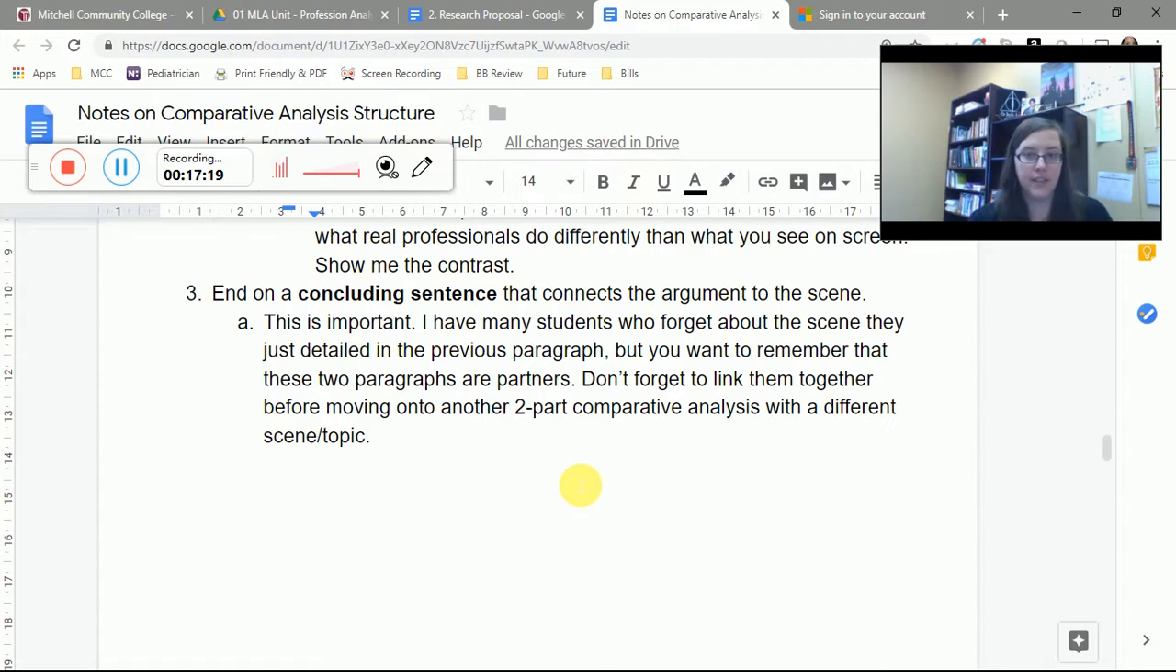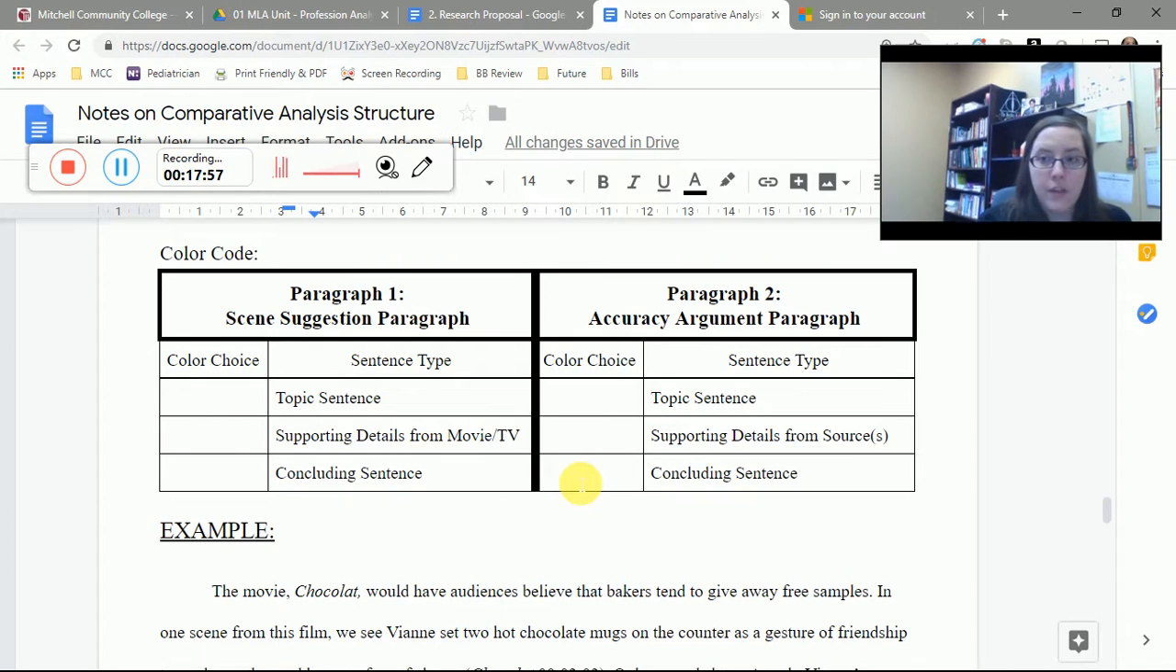Then end on the concluding sentence that connects the argument to the scene. This is one of those things where a lot of my students will forget all about the scene that they just described to me, and they'll just talk about what the profession does. But remember, this is a comparison, so if you're noticing a similarity or a difference, then state that in the paragraph, and the concluding sentence might be the best place to put that link so that you recap that segment of the paper, and then you can move on to a new segment. All right, we're going to take a look at an example. If at this point you have any questions, go ahead and pause, send me some emails, but then come back.